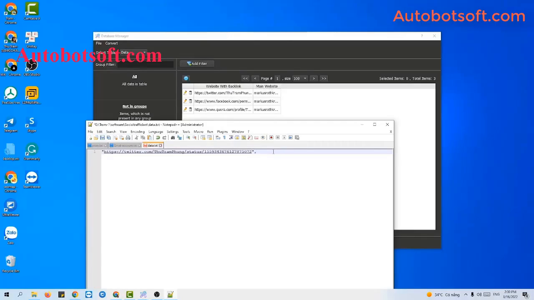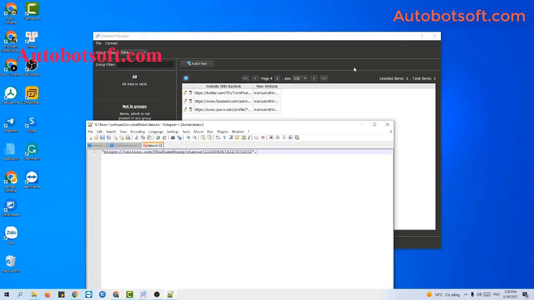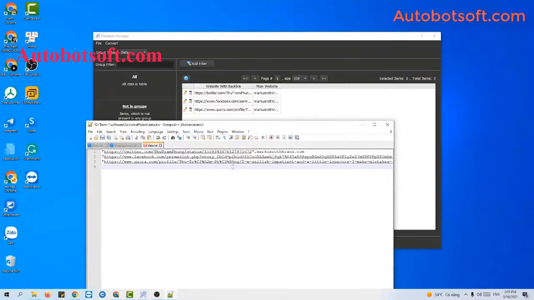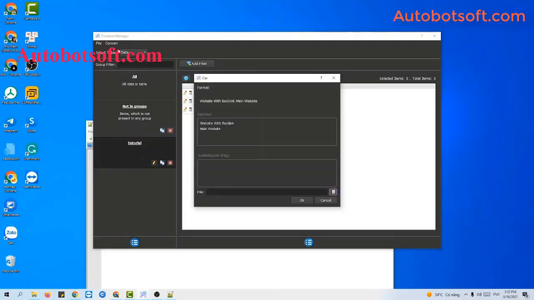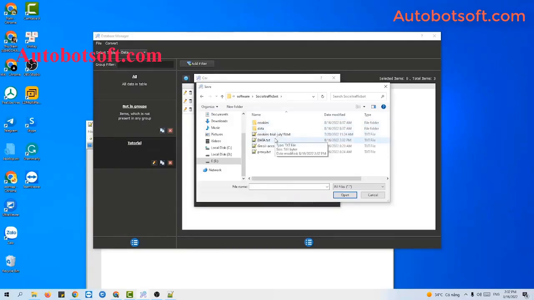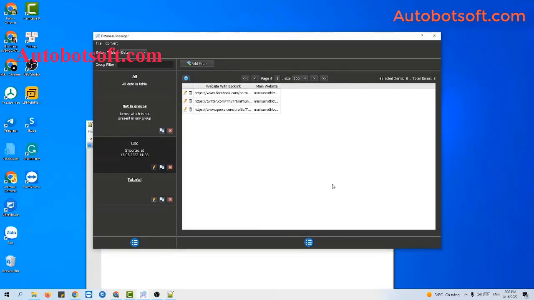the comma, then the main website. Similarly, you can enter the other links with main website and backlinks into the text file like this. Then click to save. At the Database Manager dialog box, click on Convert, import CSV, and then click on this icon. You select the created data text file, click OK, and then you can see the data has been imported here.